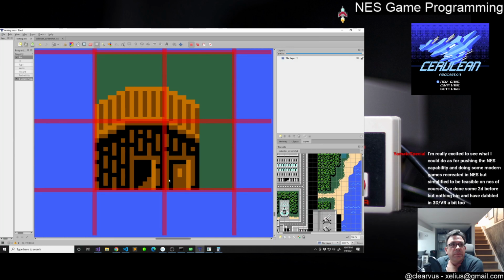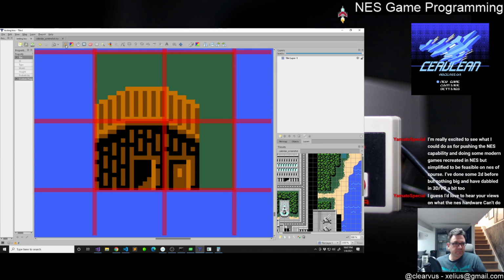I'm really excited to see what I can do as far as pushing the NES capability and doing some modern game recreated in NES, but simplified to be feasible for NES. Of course, done some 2D before, but nothing big, and I've dabbled in 3D VR a bit too. Cool. What did you do in 3D? Was it like with Unity, or did you do OpenGL and Vulkan or something like that? What were you doing?